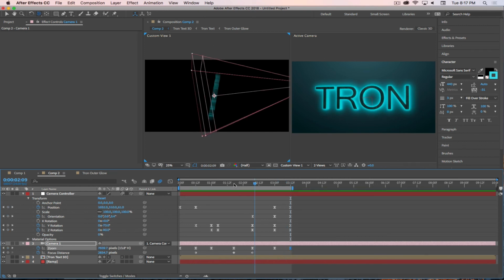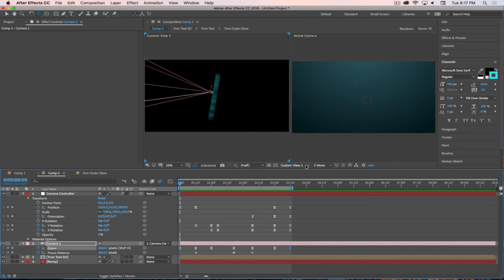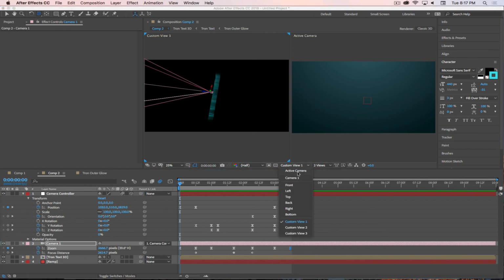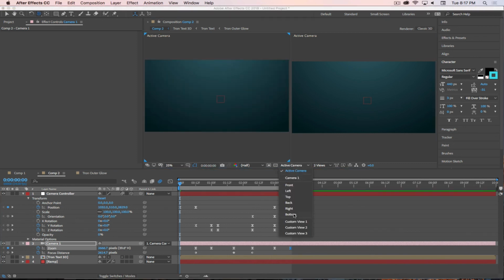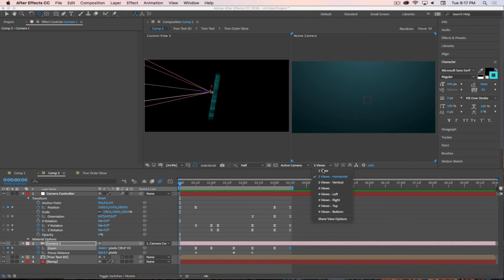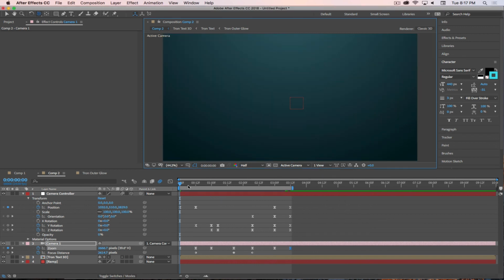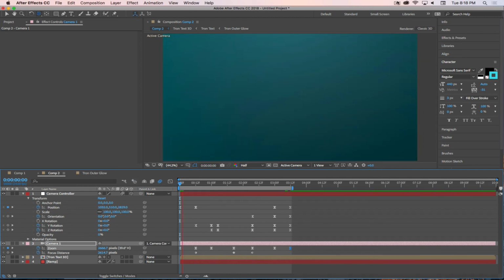Alright, let's see if we can render this, play it back, and see what it looks like. Let's go over here, make this one view, and then turn off Draft 3D and play this out. So this is a half resolution render. I'm going to pause this.